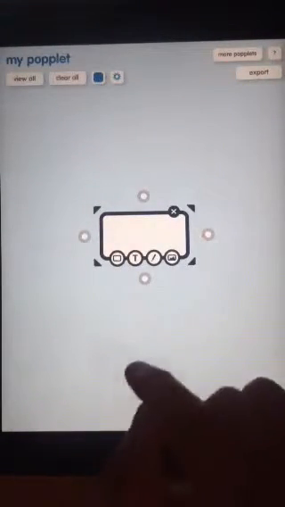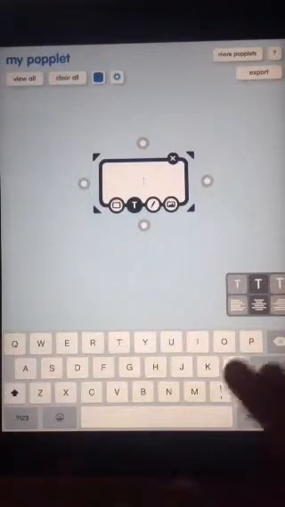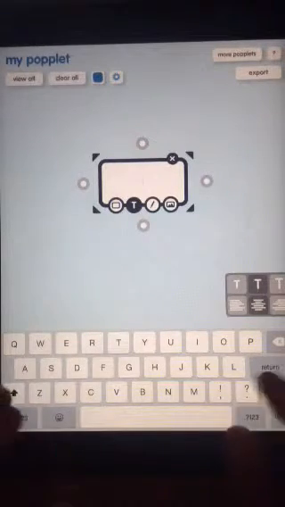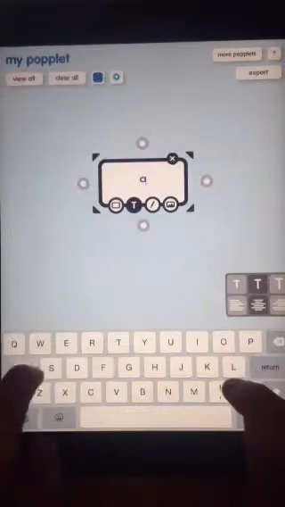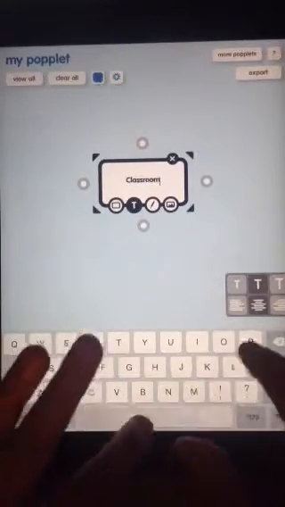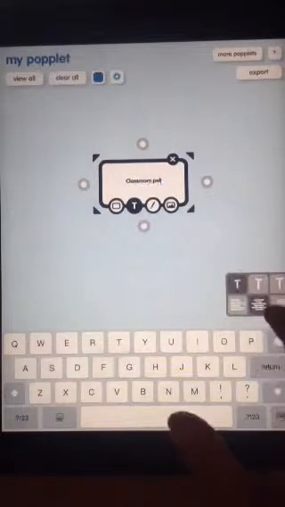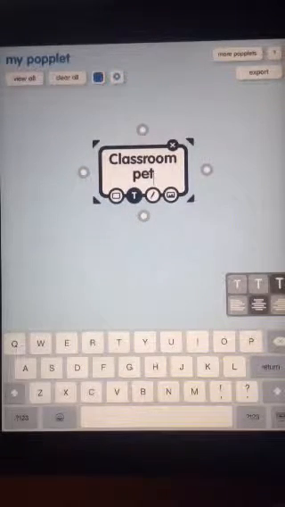What we're going to do for the demonstration is talk about reasons why you should have a classroom pet. So type that in, classroom pet. Okay, and there's different ways you could see the font. There's small down here, medium, or large. We want ours big, so we're going to leave it that way.